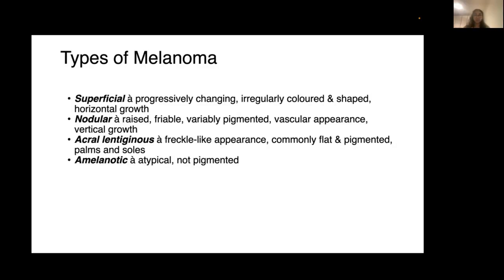Sorry, those A's are meant to be dashes, but just reiterating what I said before. So superficial melanoma, it is progressively changing. It has a horizontal growth, so it grows outwards. That's the most common type that you tend to see. Then nodular, so this is where it grows vertically. It looks like a nodule, so it's going to be raised. It might have that vascular appearance and be pigmented. Then acral lentiginous, so this is typically flat and on the palms and the soles. And then amelanotic, a lot less common, but it's a non-pigmented lesion.